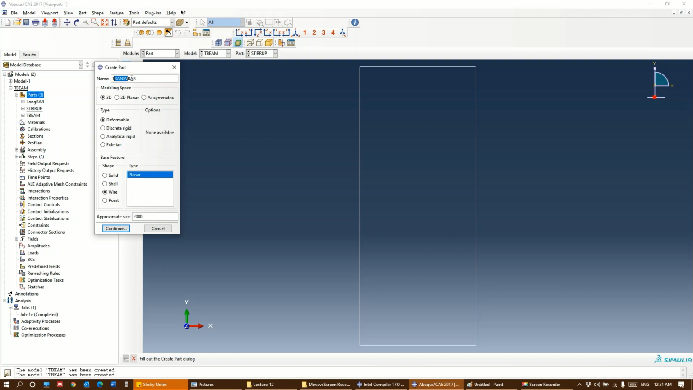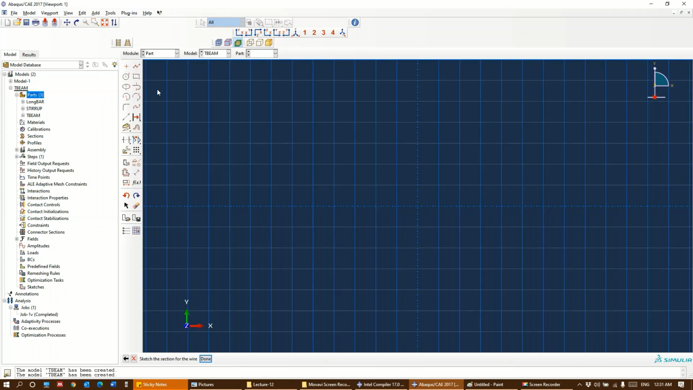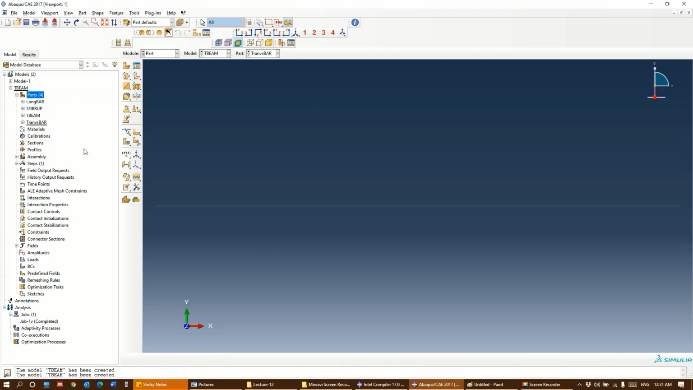Let's make it small for the convenience. So transverse bar, wire. Okay, so I'm going to give a length of 1 meter because that's the width of the flange. Let's go. So that we've created it. Done. Now the next step, now we have created all the parts.